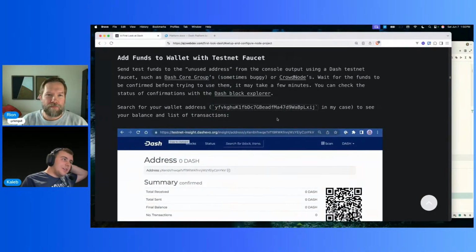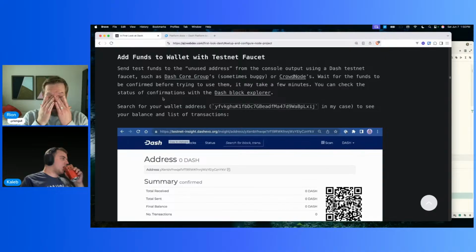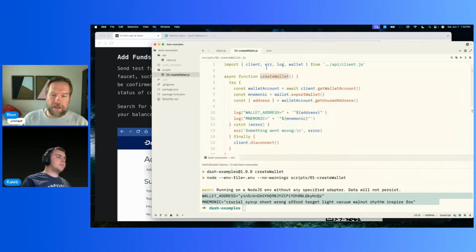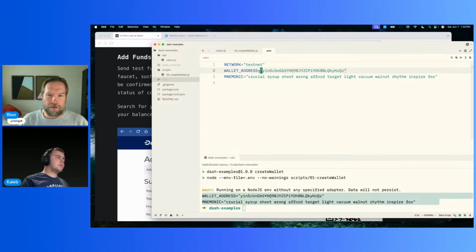Add funds to a wallet with a testnet faucet. Yep. So now we've created our account essentially, right? We've created the private keys, which is the mnemonic, and the mnemonic derives a bunch of public-private key pairs, and then the public part of that key pair gets converted into an address, and so that's what you've got there. So we've signed up to the service essentially, to use the Web 2.0 analogy.